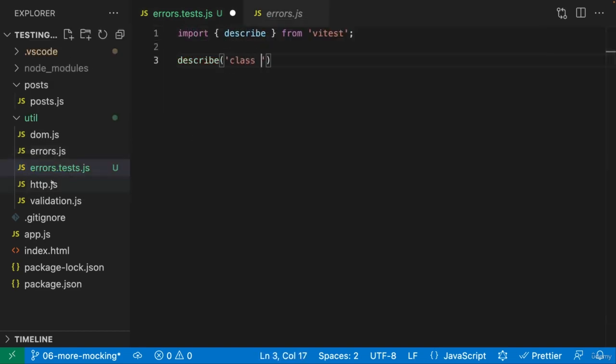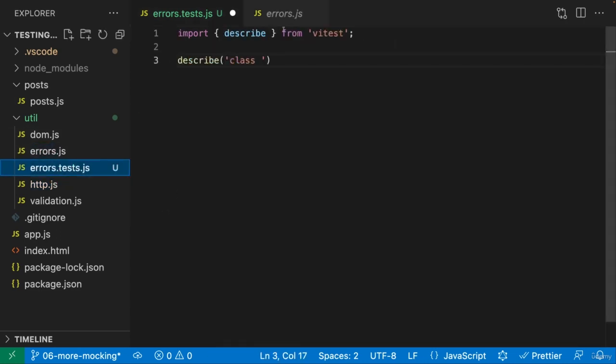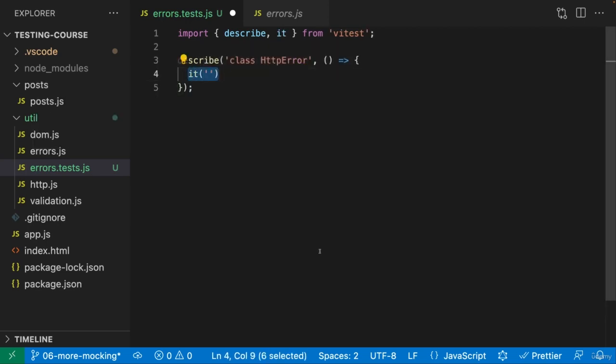And the first one will be for this HTTP error class. So that's the name I give to this suite, or the identifier. Of course, it is up to you, as you learned though. And then in there, I want to create my first test.